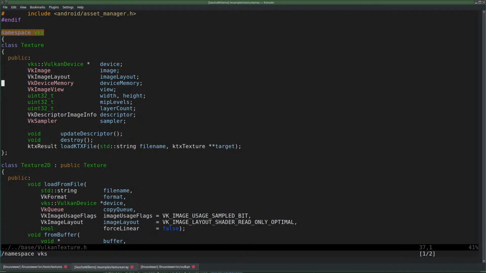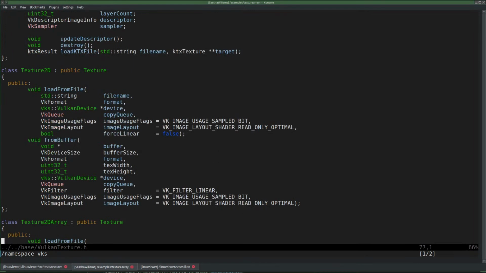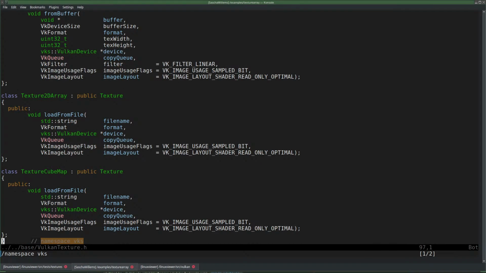But I also have in my class data related to the declaration in the shader. To take those apart, separate them. I feel like copying this code, because why would I reinvent the wheel? Texture 2D array, cube map.